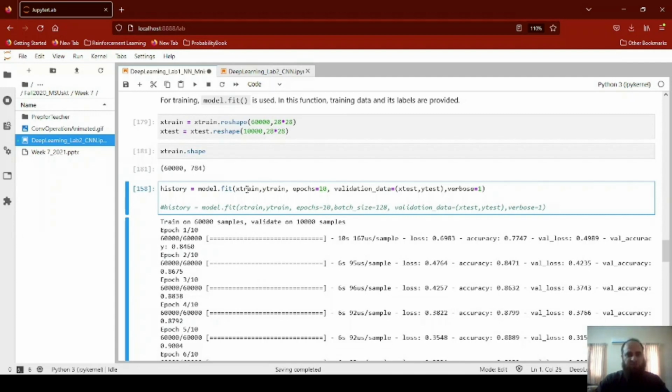So we supply that training data with its labels, and we can supply the number of epochs, and we can also supply validation data. For the time being, we are using test data as validation data, and we can also set the verbose value. We can set it to 0, 1, or 2. If verbose is equal to 0, while training our model it will not give us any output, so it will not show any progress in our training. However, if we change it to 1 or 2, it will tell us the progress of our training.